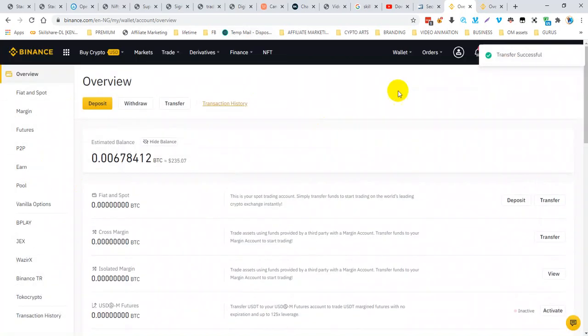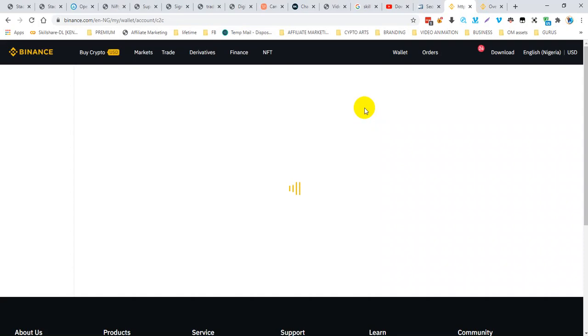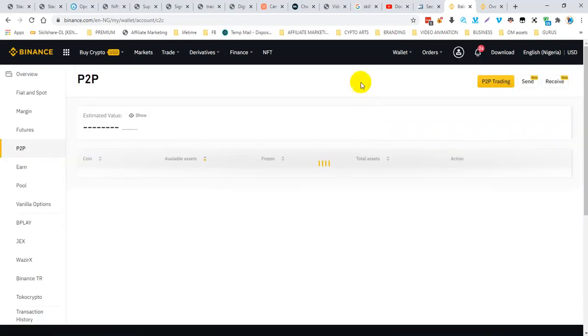Now I have transferred it to my P2P account. So here in P2P, we are going to click on P2P. P2P is peer-to-peer, where you can sell your crypto and get people to pay you in Naira or in dollar or whatever other currency. So peer-to-peer is from one country member to the other.